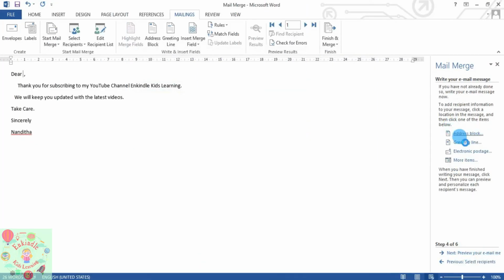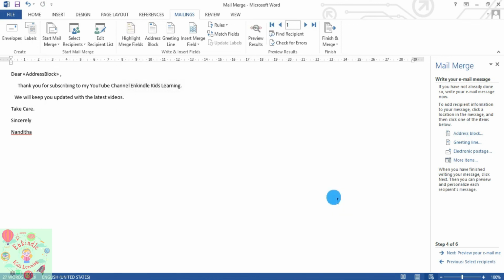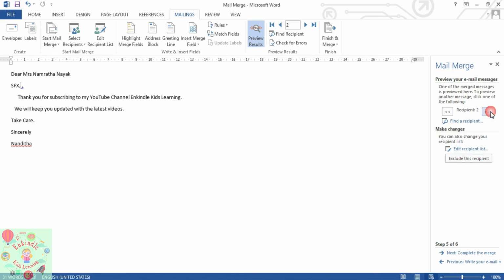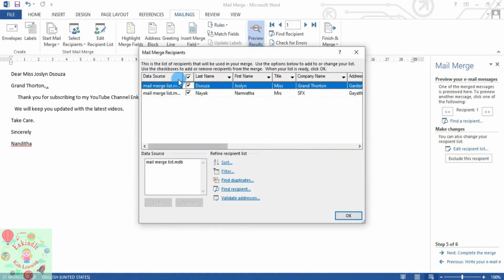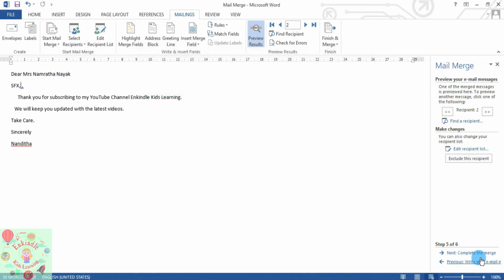Then comes step 4. Here, click on the address block or greeting line. Position the address block and greeting line as you desire. On the Mailings tab, click on Insert Merge Field for more options. Click on Next. Preview your letters. Moving forward, step 5. Preview the form letter with the inserted fields. You can select Edit Recipient List option to include or exclude a particular address. Click on Next. Complete the merge.